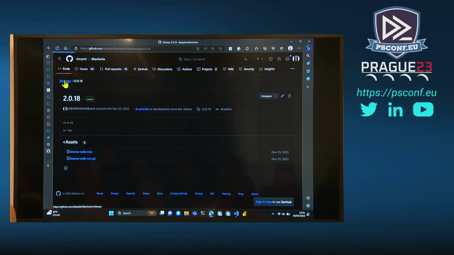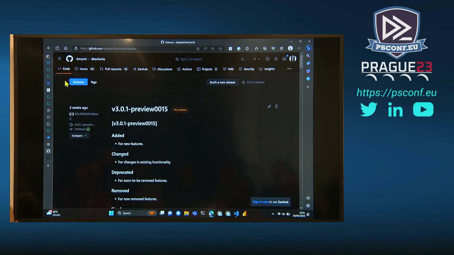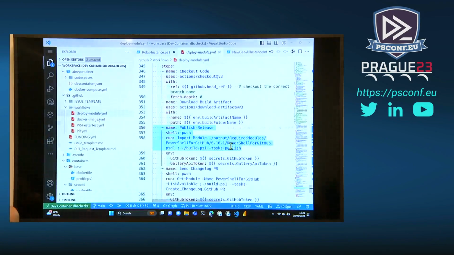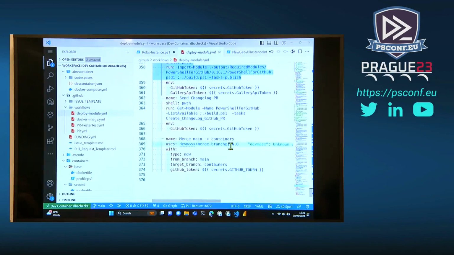Okay. Surely Rob's done some work on this since November 25. Oh, look, there we go. Automatically, we have all of our preview versions of DBA checks ready, automatically marked as a pre-release without even thinking about it. If you went to the PowerShell Gallery, you would see the same thing. But then we get even better.